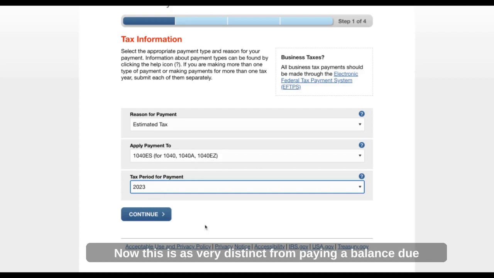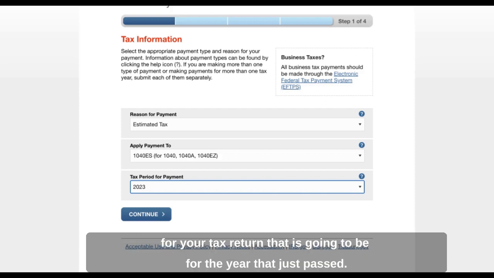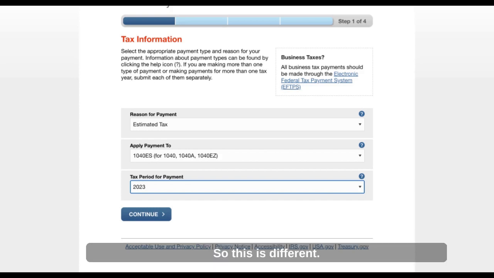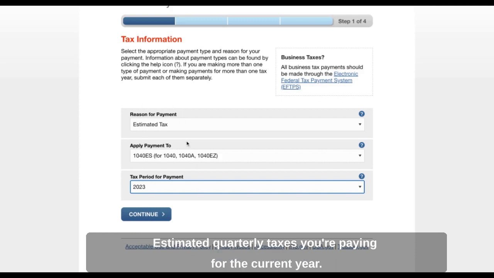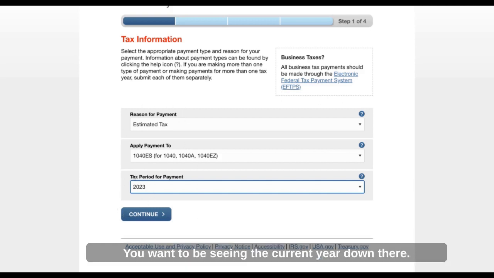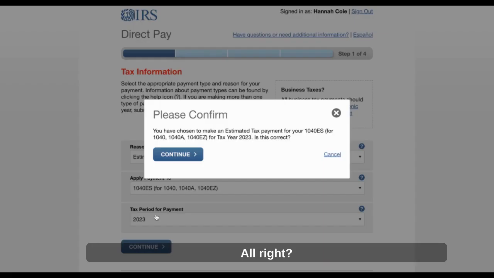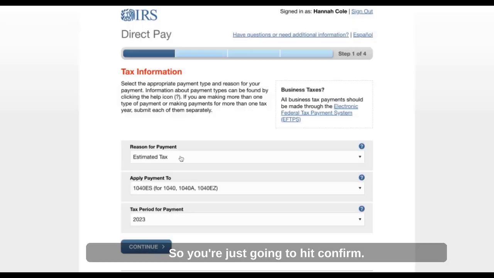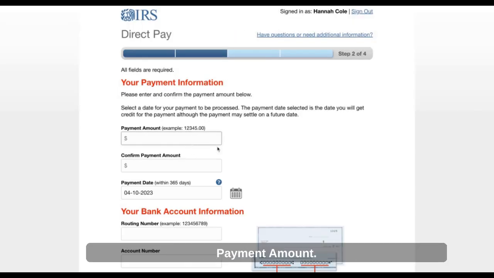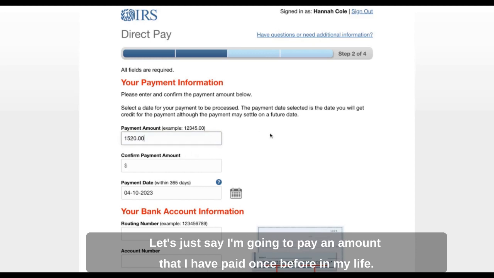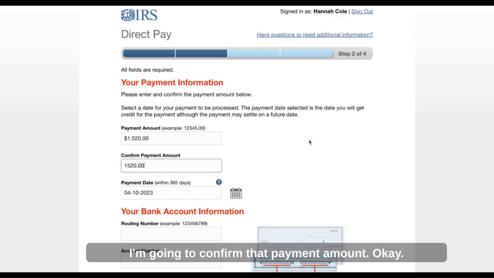Now, this is very distinct from paying a balance due for your tax return. That is going to be for the year that just passed. So that would be 2022 for your balance due, paying your tax bill, right? So this is different. Estimated quarterly taxes, you're paying for the current year. You want to be seeing the current year down there. All right. So you're just going to hit confirm. Okay, payment amount. Let's just say I'm going to pay an amount that I have paid once before in my life. I'm going to confirm that payment amount.